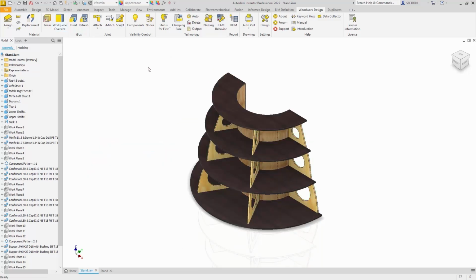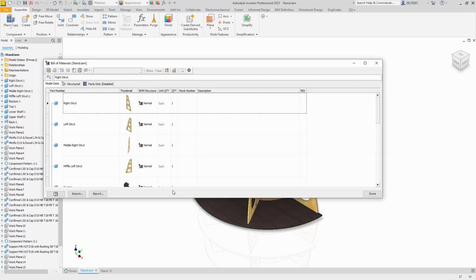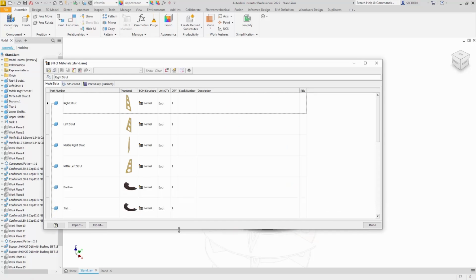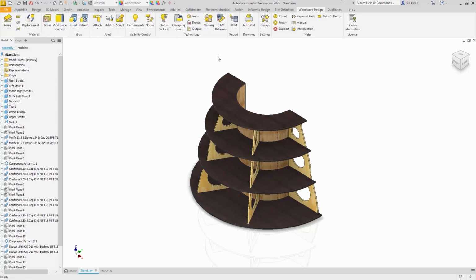However, a common question is whether this information can also be used in the standard Autodesk Inventor BOM. As we can see here, this data is not currently visible. This raises the question of how to make this information available not only in the Woodwork for Inventor BOM generator, but also in the Autodesk Inventor BOM.